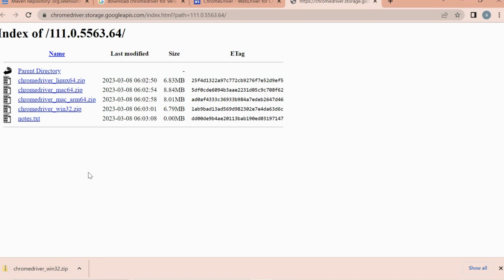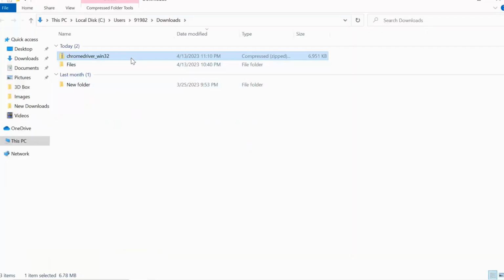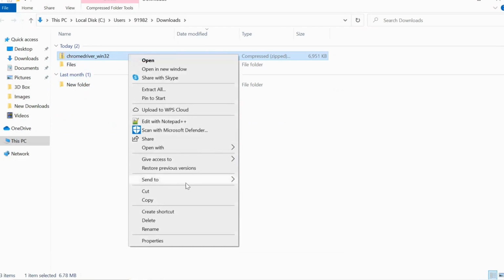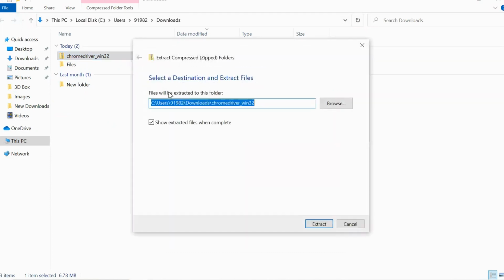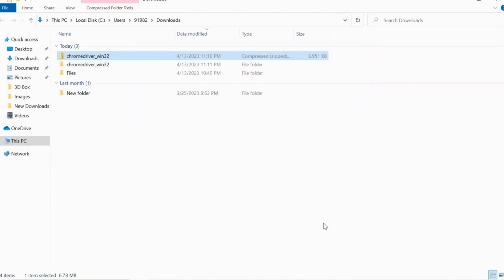And if you are working on any other operating system like Linux or Mac, then it is going to ask you to download these different categories of options or the zip file that is present here. So it has got downloaded. Let me go to the location and try to extract this, right click, extract all. Click on this extract button.